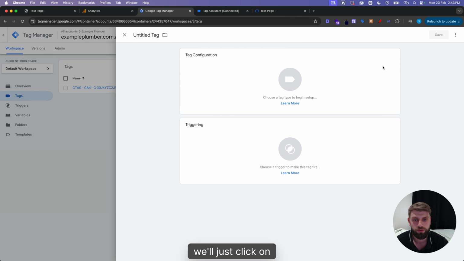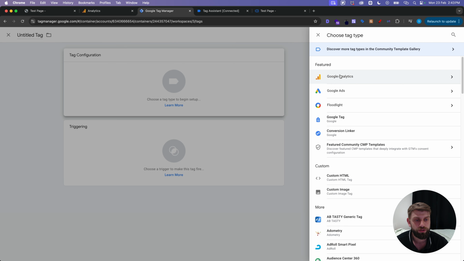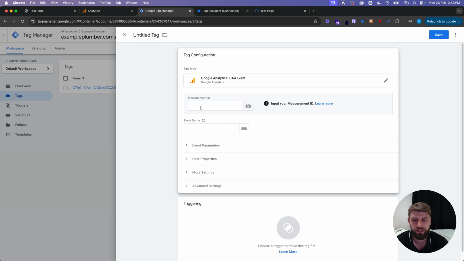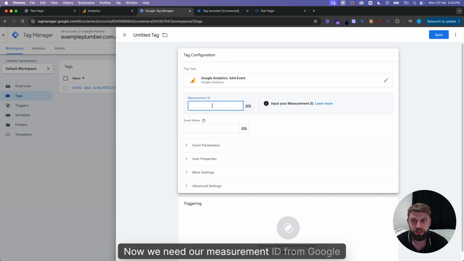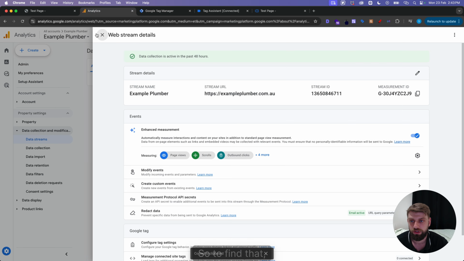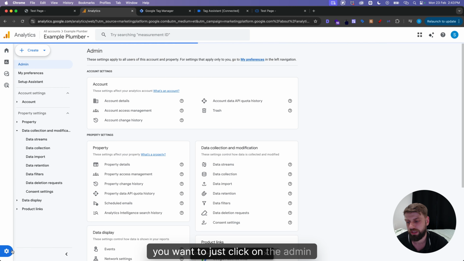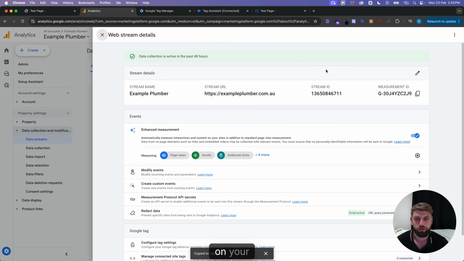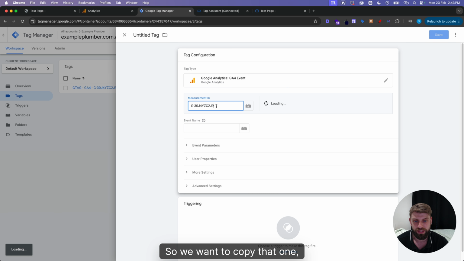Okay, click on New, Tag Configuration, Google Analytics, and you want the GA4 event. Now we need our measurement ID from Google Analytics. To find that, you want to click on the admin icon, data streams, click on your website, and here is the measurement ID. So we want to copy that one, paste that in there.